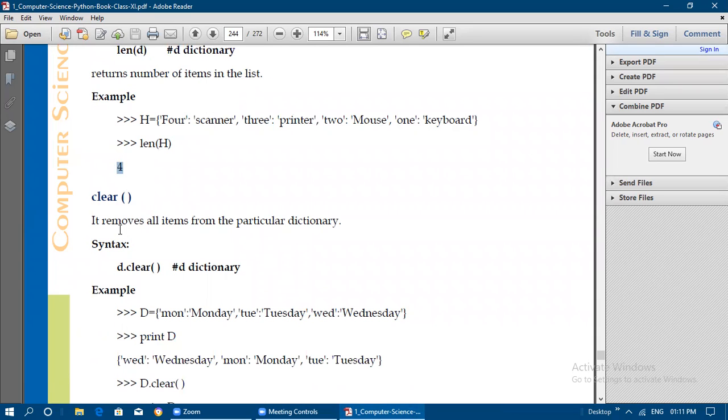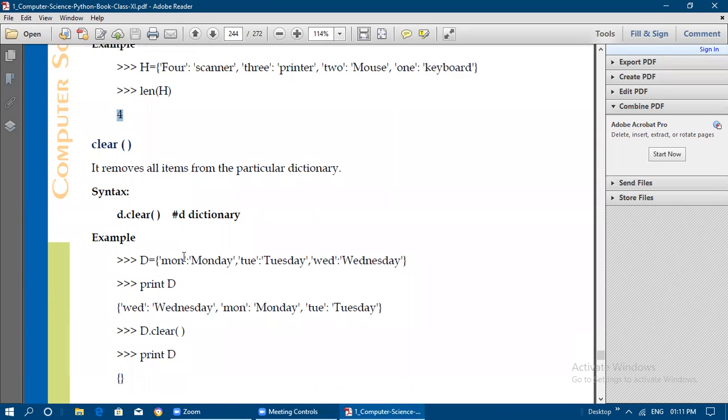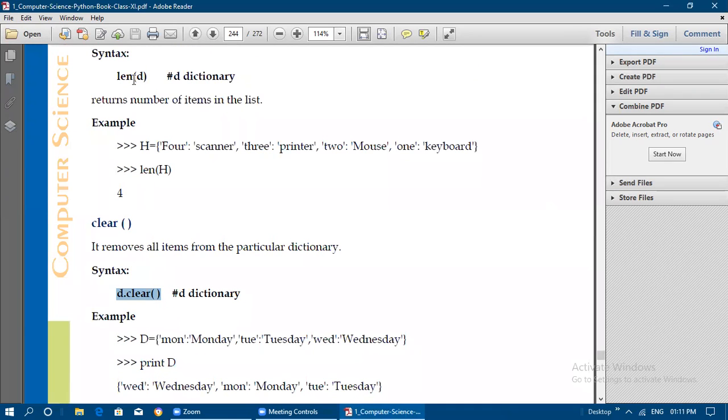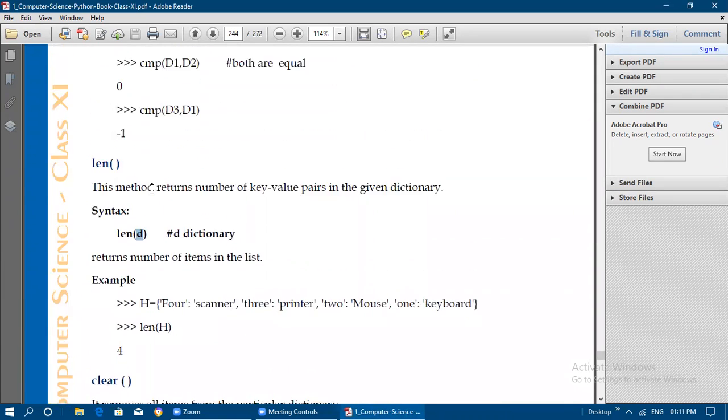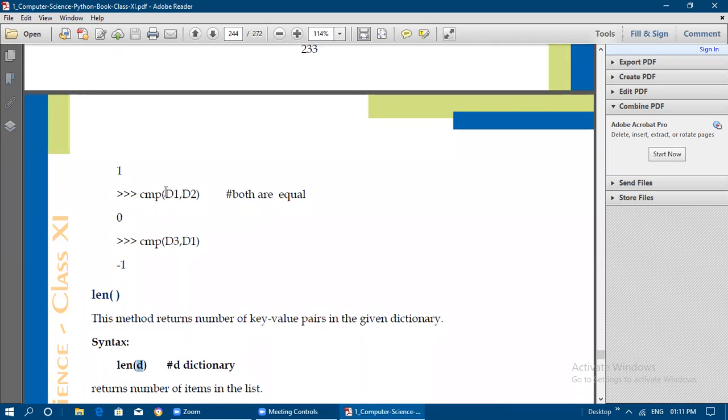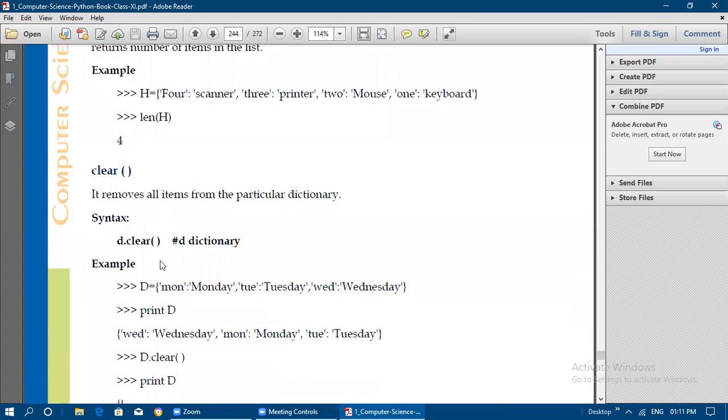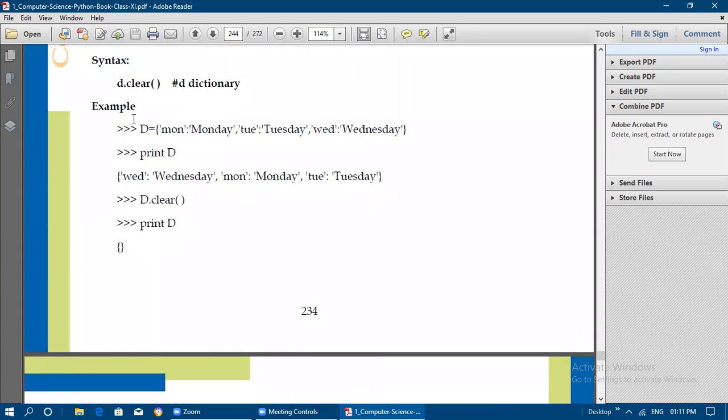And clear, this will remove all the items from the particular dictionary. So the dictionary will be finally what? An empty dictionary. Okay, so for that the syntax is D dot clear. D is the dictionary name, and we need to use the dot clear method. Okay, for the len function, we need to pass the dictionary name inside the len, and for compare, we need to pass the dictionary names inside the parentheses, separated by a comma.